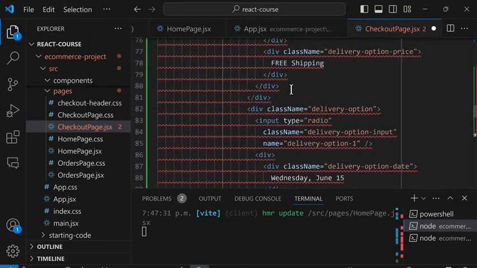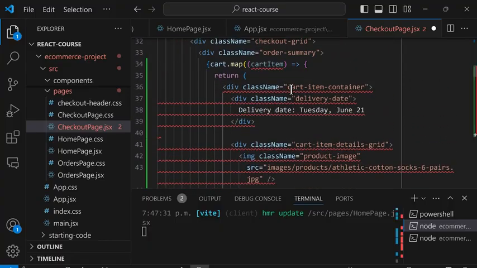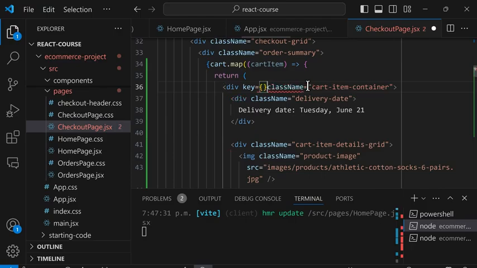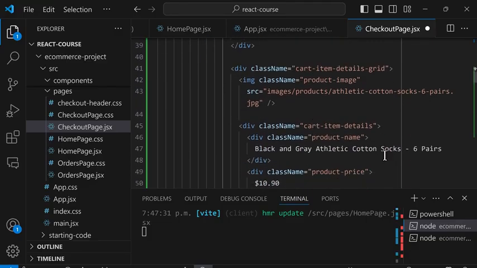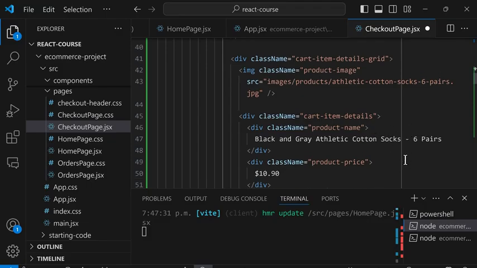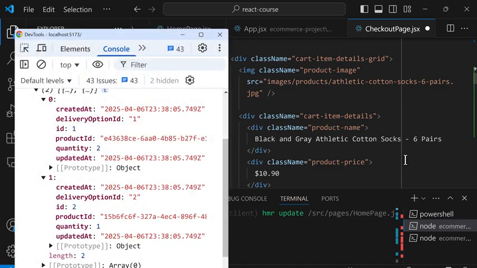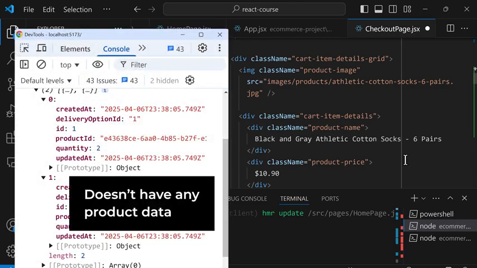Now let's scroll up. And remember, when we loop through an array, each element needs a key property. Each cart item has a product ID, which is unique. So we're going to save the key as cartItem.productId. And now, instead of showing the same product every time, we're going to insert the details from each cart item. However, there is a problem here. Remember that the cart looks like this. It doesn't have any product data on it.